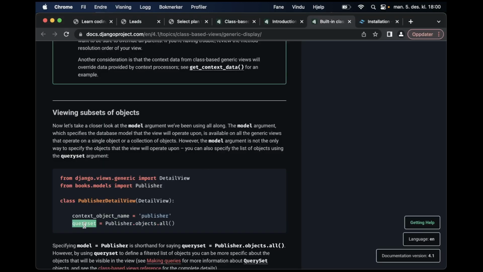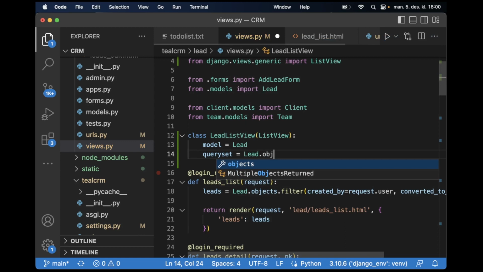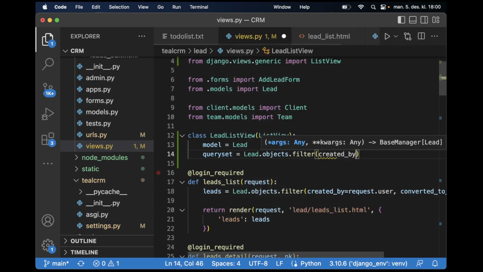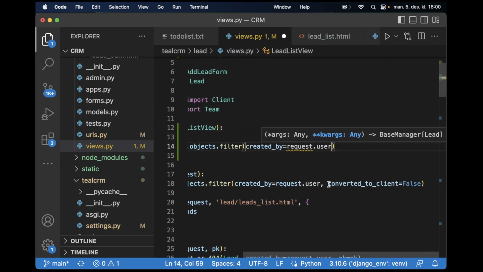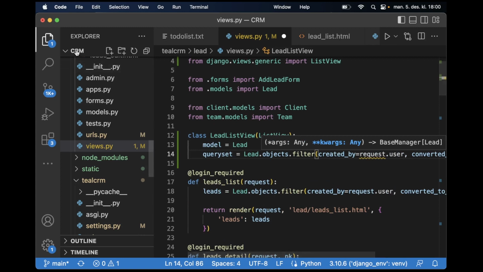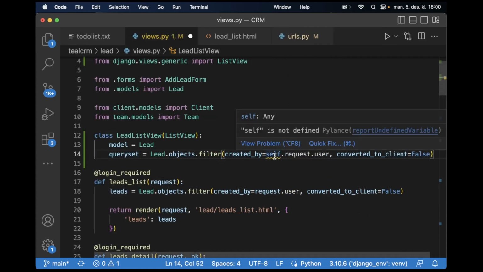So I can just say query set equals lead.objects.filter created by equals request.user, and also converted to client is false. But now you can see here that we get an error because request is not defined. And I think I can just say self.request. No, self is not defined.